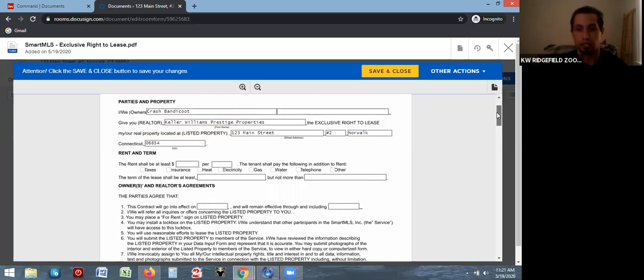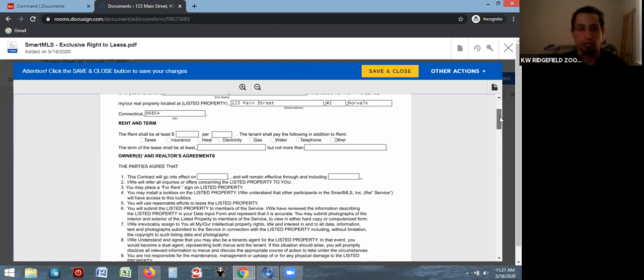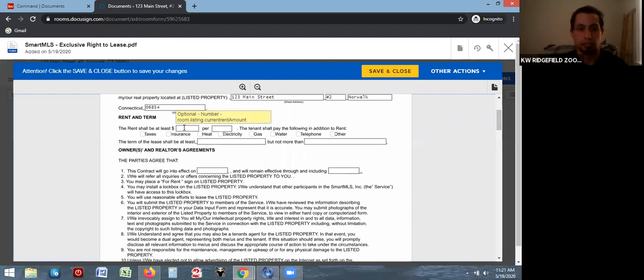So that's why you enter it in, because this information will fill on multiple forms that you're going to be submitting. So you won't have to add in your client's name, etc., multiple times. So there's parts of it, of course, that are not specifically filled out. Rent shall be 1,600 per month.